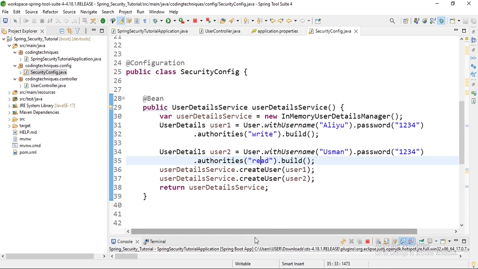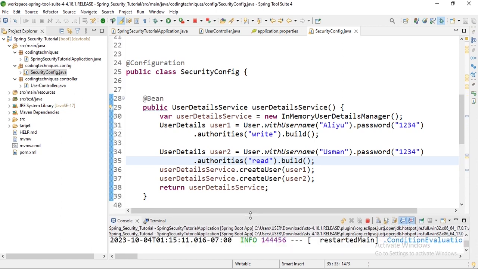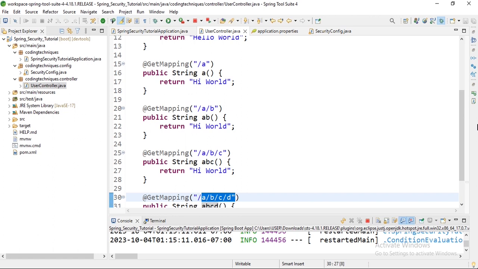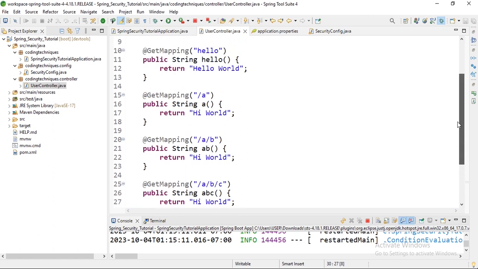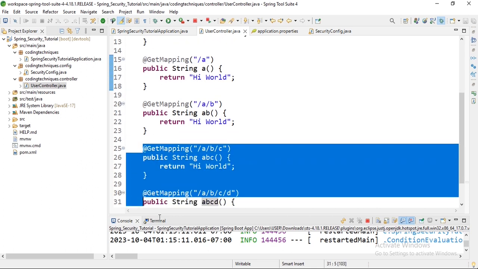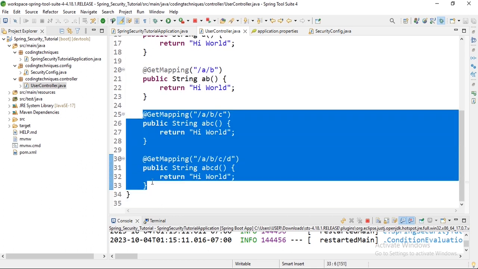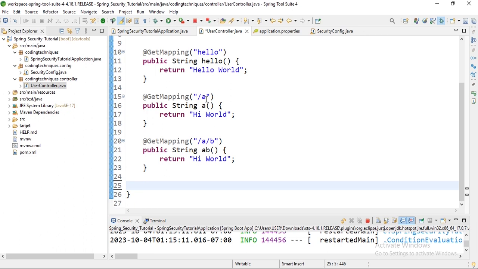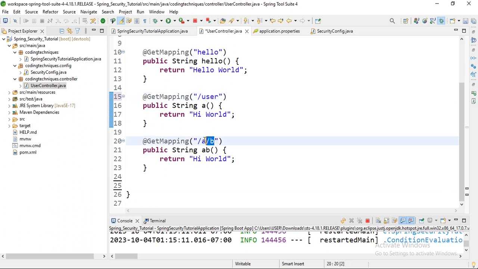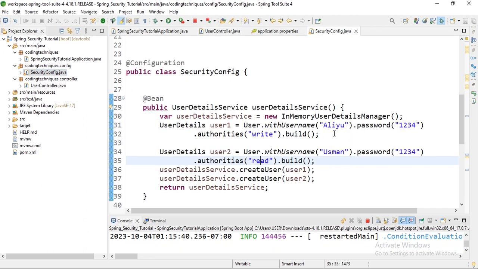The next thing we will do is, in the controller, for now let me get rid of the remaining ones. Let me have the path as user, and let me have this as admin. Okay, and let's go back to the security config.